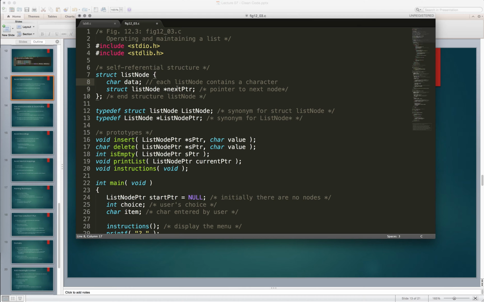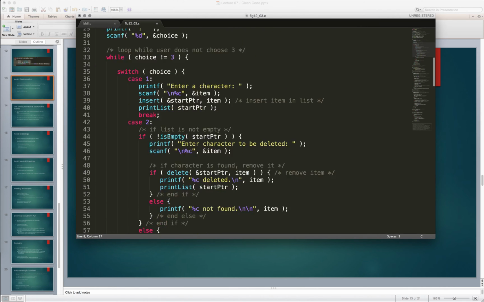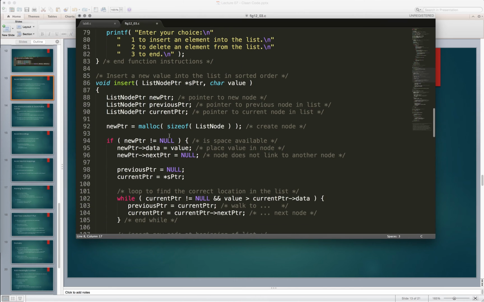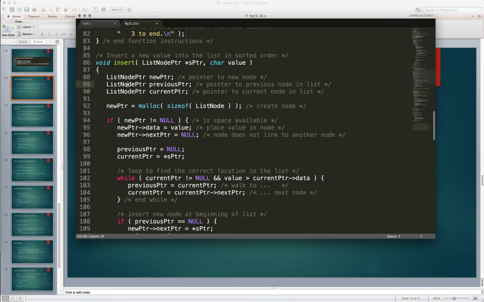But let's say we go down to this insert function. This is the code that handles adding an item to the linked list. Right away, we declare three variables: list node pointer, list node pointer, list node pointer. So new pointer, previous pointer, and current pointer. And then we have a comment that says pointer to new node.